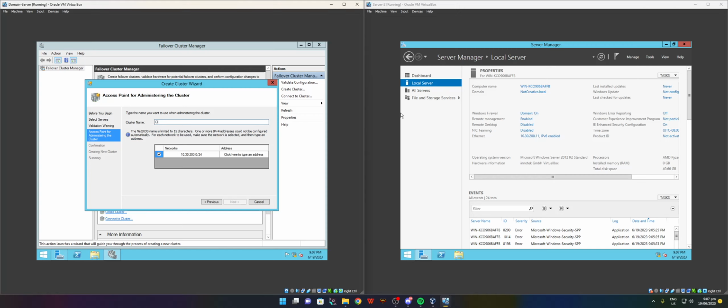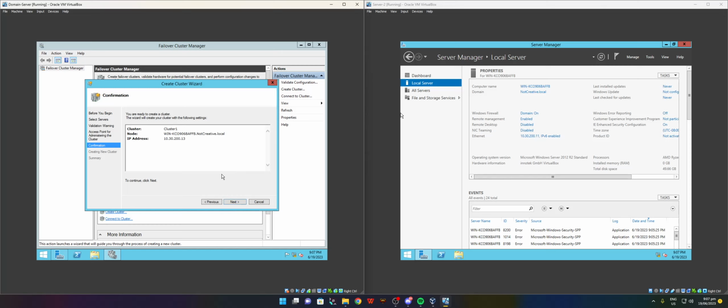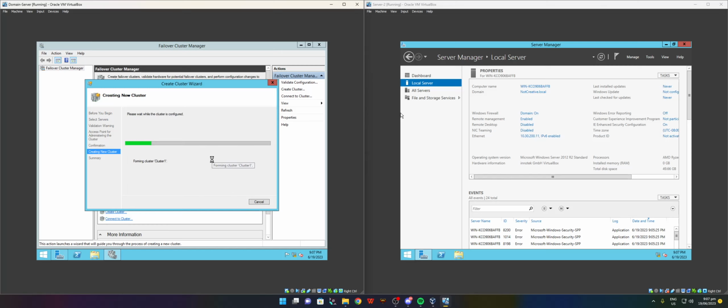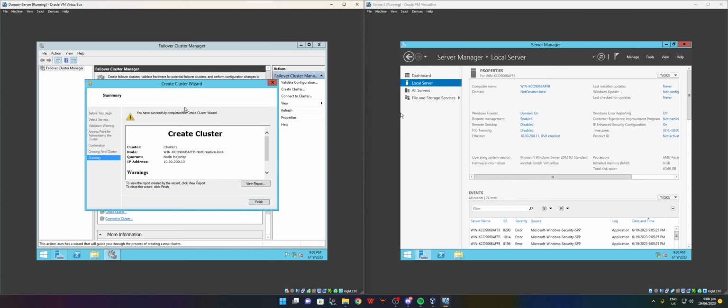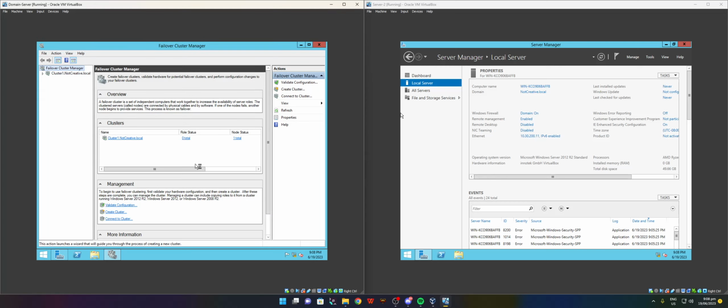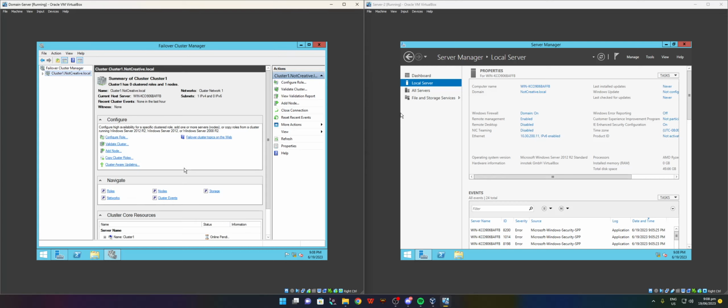Cluster name should be cluster 1, I believe. Check the paper to make sure. Your IP address, you don't want it to be 10 or 11, whatever number you chose as your static IP address. The last section, I'll just put this as 13. Select next. Next. And the cluster is created. And there you go. That's basically it.